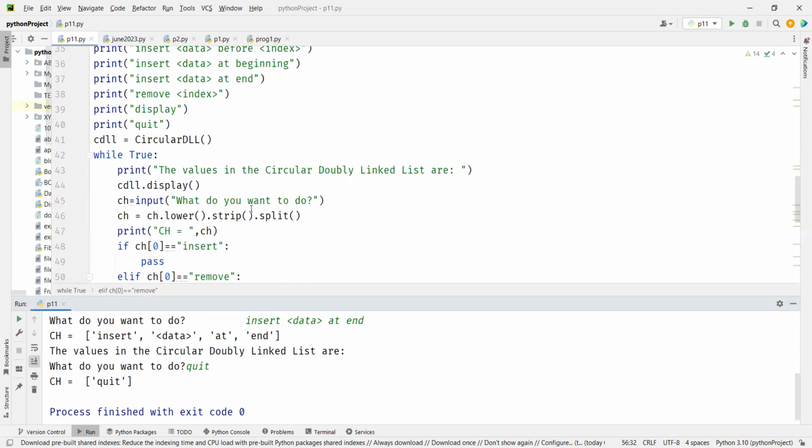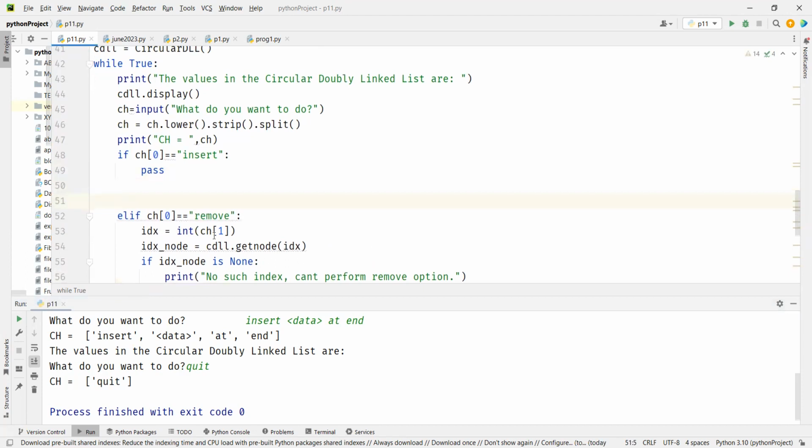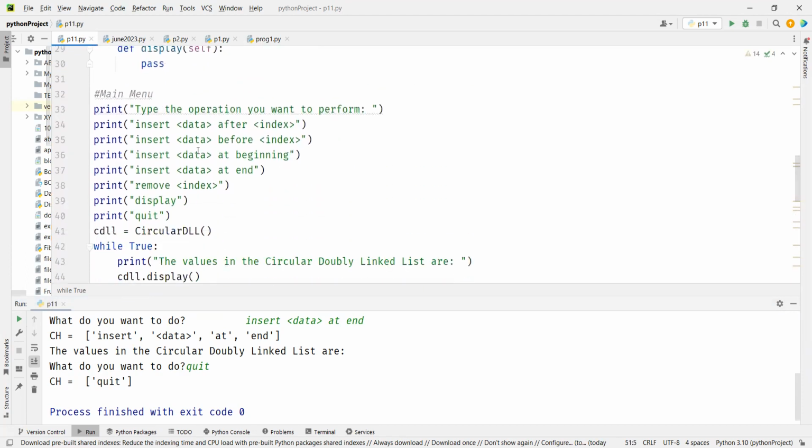Now comes the challenging part, the insert here. Now insert again, you have how many types of insert? You have 1, 2, 3, 4 types of insert, right? And we have those before, after. So after insert, we have to read the third member, and we have to see what it is. Based on the third member, you will be calling the function.